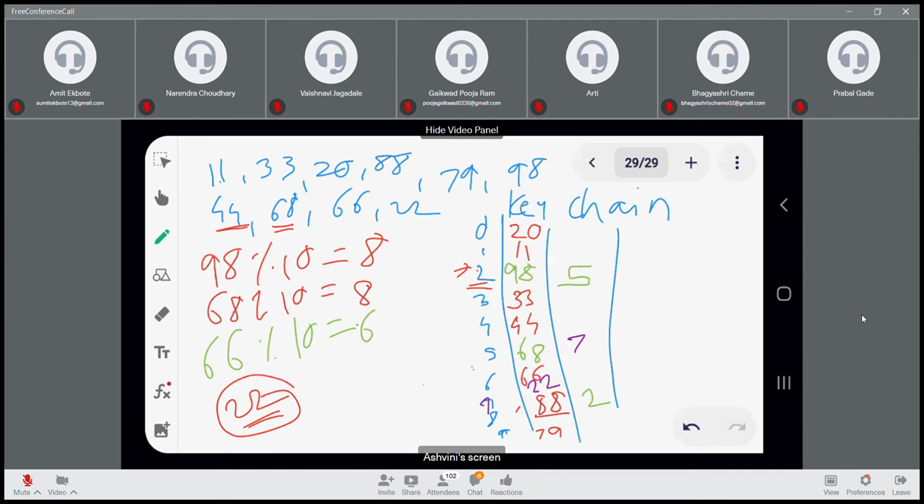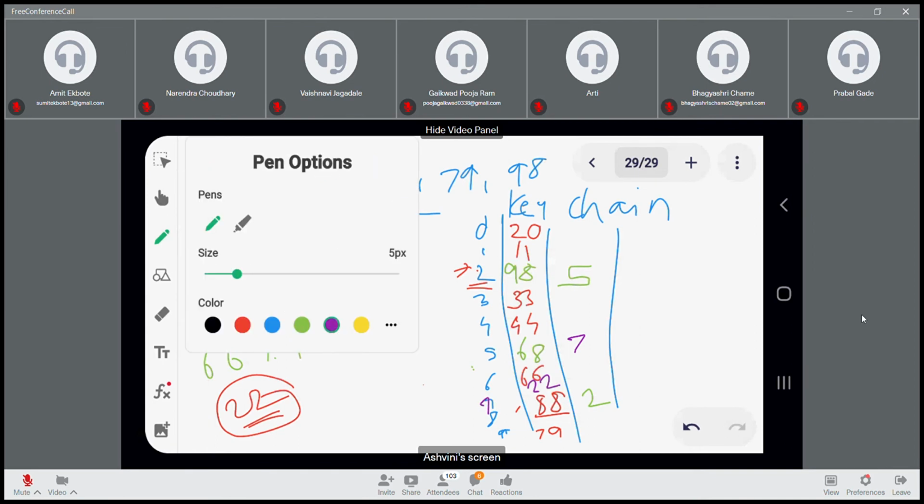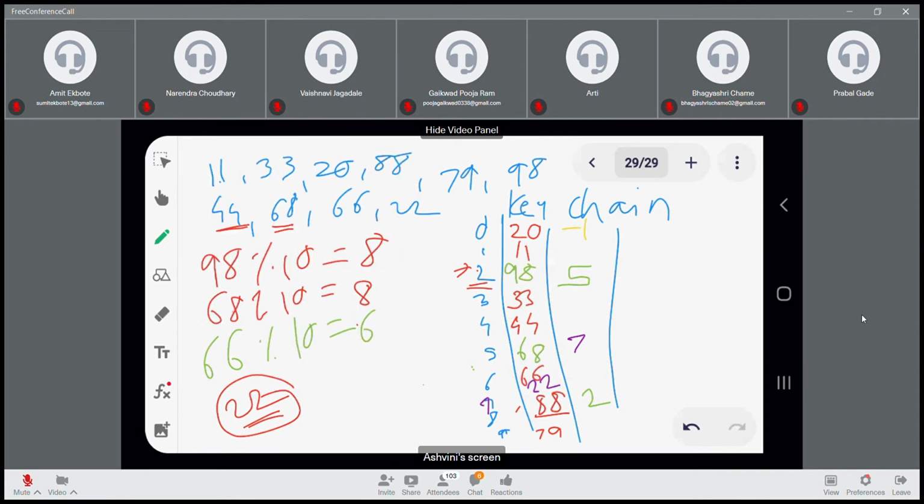Got this? So all the remaining fields in the chain table, you need to write -1. -1 means empty position. Got the concept of chaining? Without replacement. This is chaining without replacement.